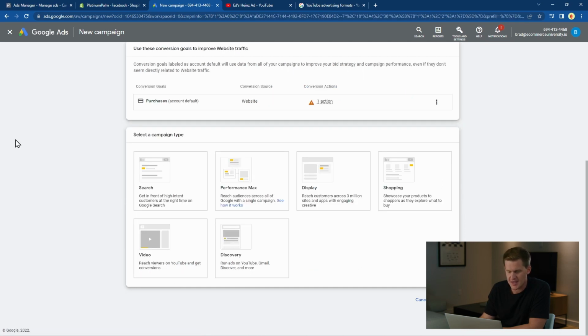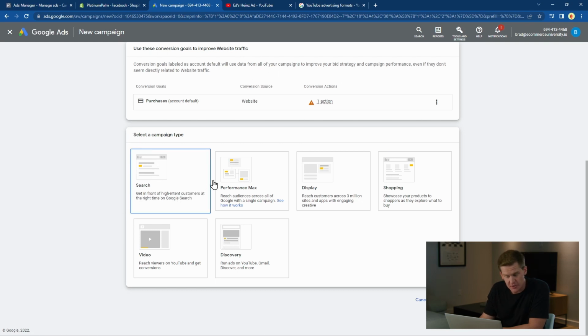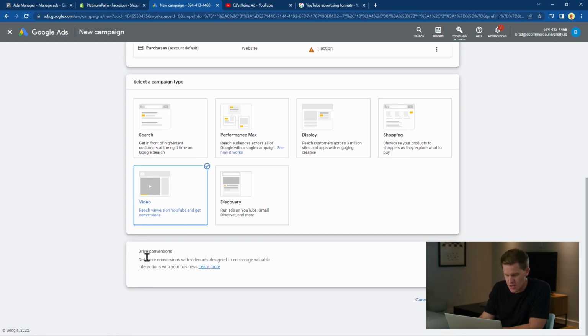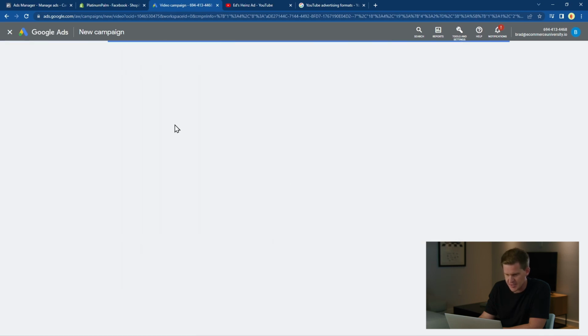And from here, that's where we're gonna access our campaign type. So we set up a search one earlier. We set up a performance max one earlier as well. Let's go to video. So let's click video, with our goal to be drive conversions, drive some more conversions with these video ads. And then we'll click continue.